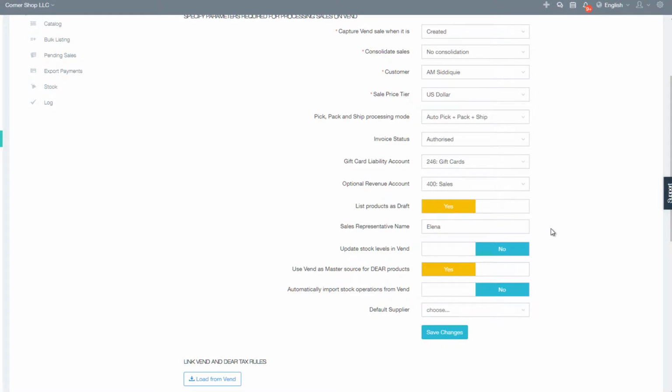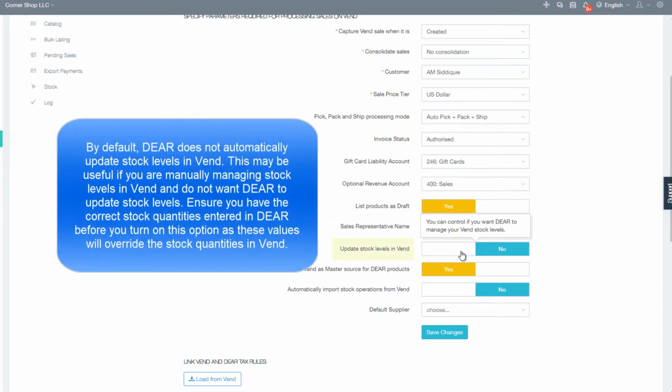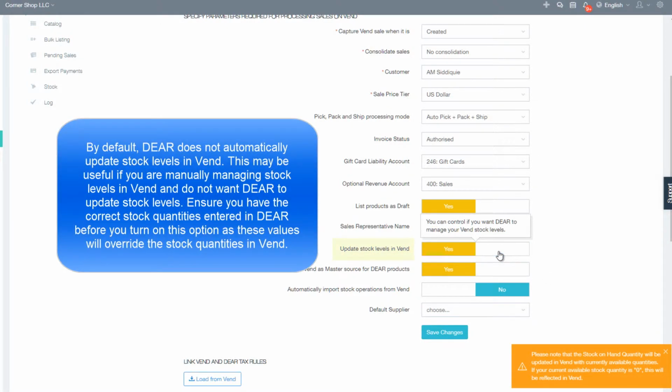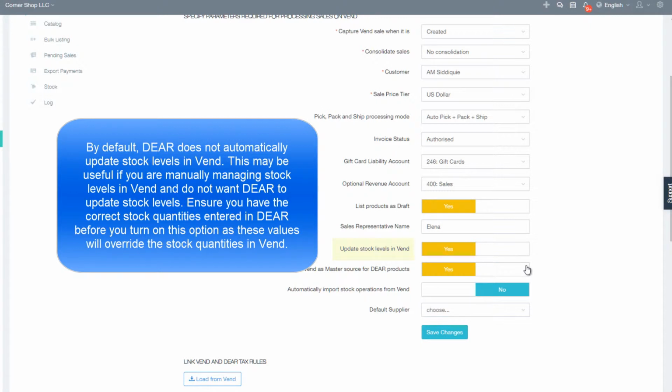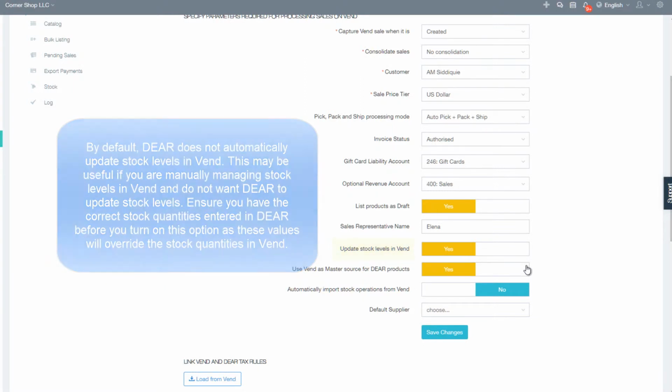Update stock levels in Vend. By default, Deere does not automatically update stock levels in Vend. This may be useful if you're manually managing stock levels in Vend and do not want Deere to update stock levels. Ensure you have the correct stock quantities entered in Deere before you turn on this option, as these values will override the stock quantities in Vend.